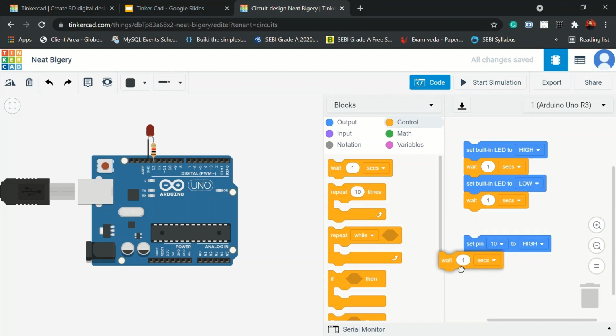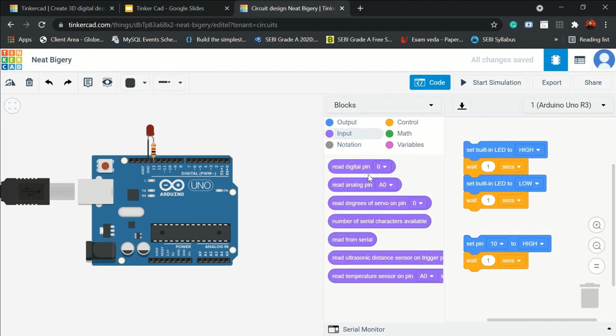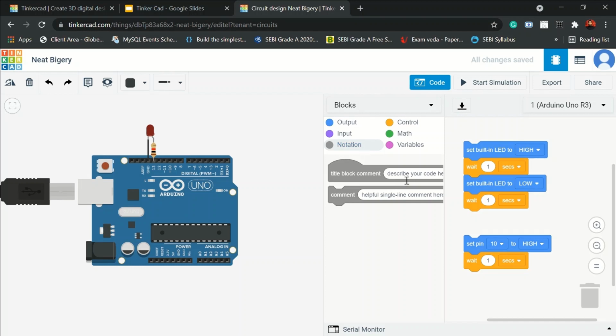We have wait for 1 second. So we have output, which is from which we can give a signal, and input from the port which we can take the signal. Notation: if you want to add a comment only for your own understanding purpose, you can put something and keep it there. That will have nothing to do with the code here, or with the Arduino, just only for your understanding. We'll put it there and write some descriptions about it.